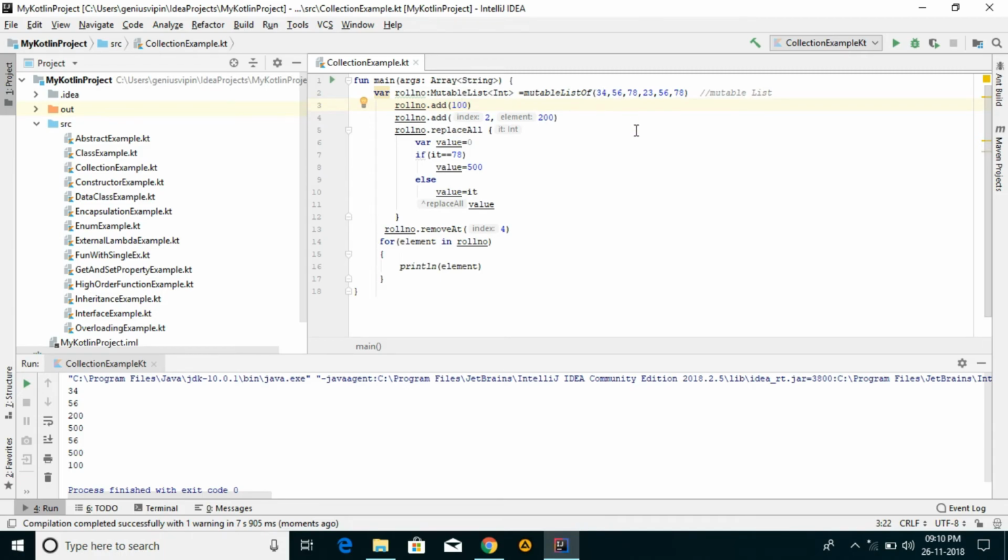Not 100. We have removed 34, 56, then replaced 78. We have removed the 23. 23 is at 0, 1, 2, 3, because we have added 200 also at the second place. So 23 is at place 4. 23 has been removed from the list.